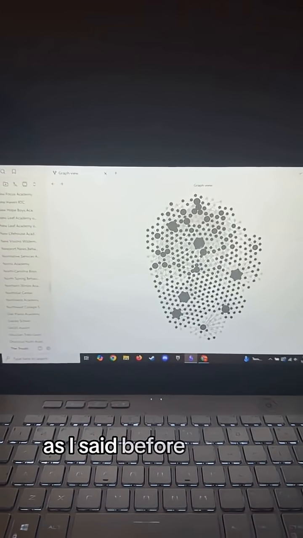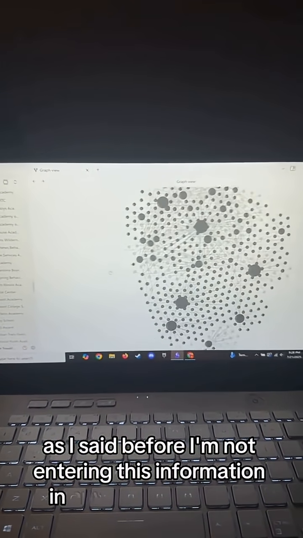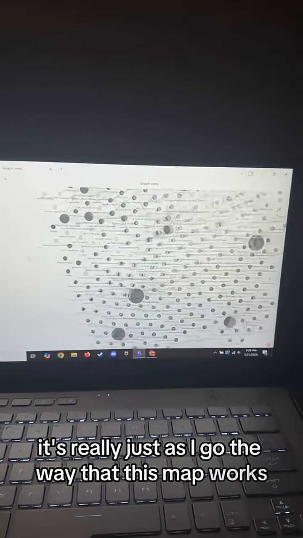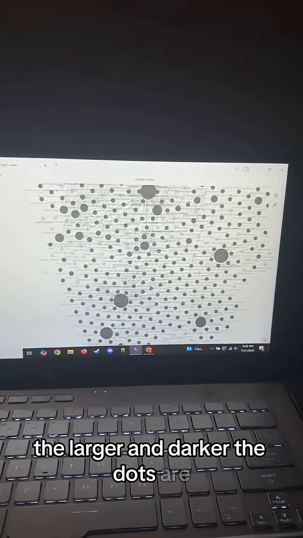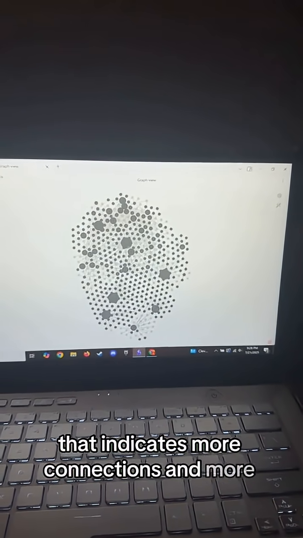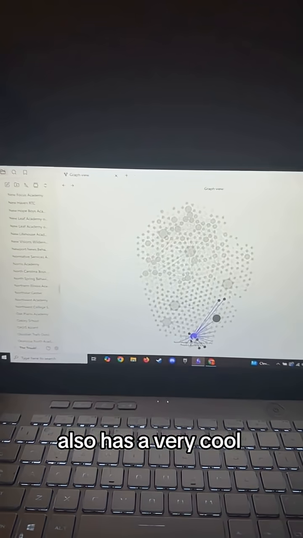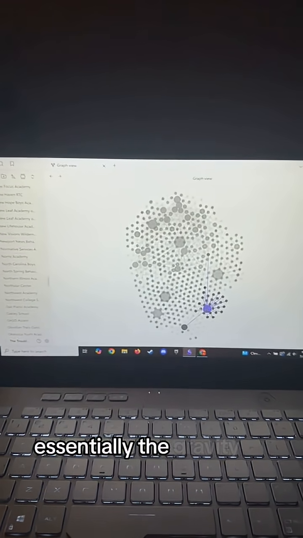As I've said before, I'm not entering this information in any particular order. It's really just as I go. The way that this map works, the larger and darker the dots are, that indicates more connections and more direct connections. The app that I'm using, which is called Obsidian, also has a very cool setting where you can change essentially the gravity of the dots.